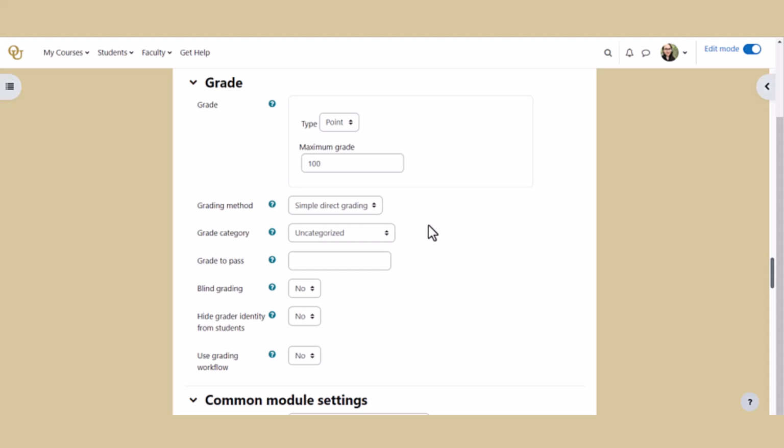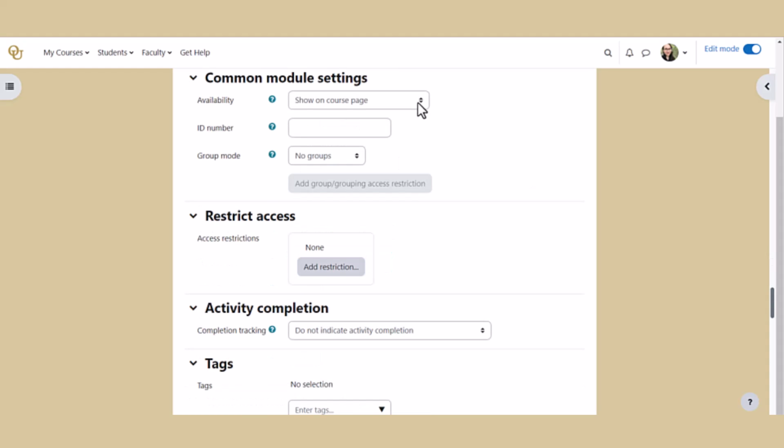Under Grade Category, you can use the drop-down menu to place the assignment within a specific grade category in your gradebook, such as assignments. If you don't have categories set up in your gradebook, you don't have to do this. Under Grade to Pass, you can enter the passing score if you require a passing grade for activity completion. Common Module Settings allows you to hide the activity on the course page if you are not ready for students to see it yet.